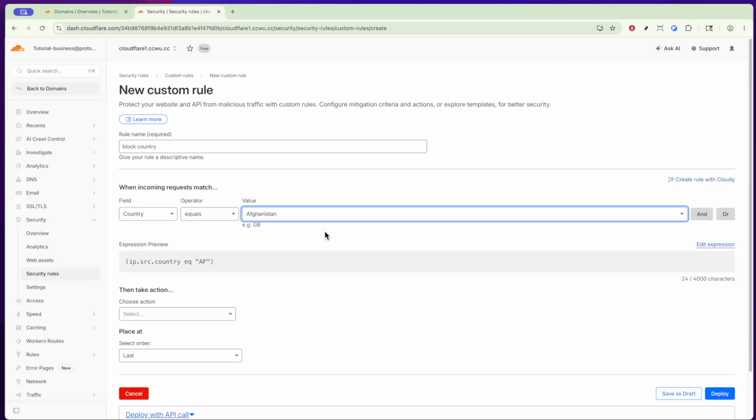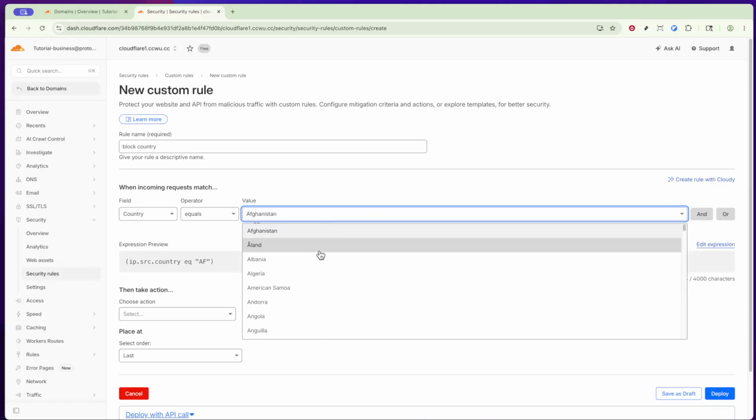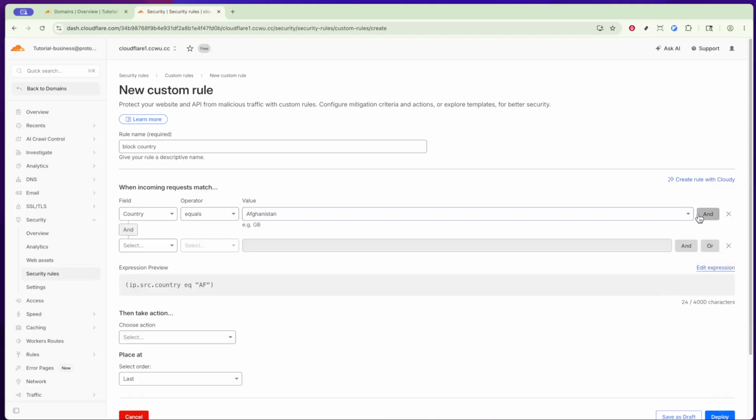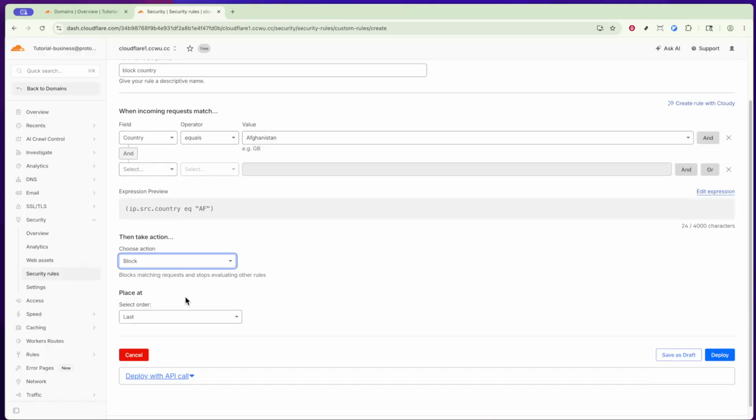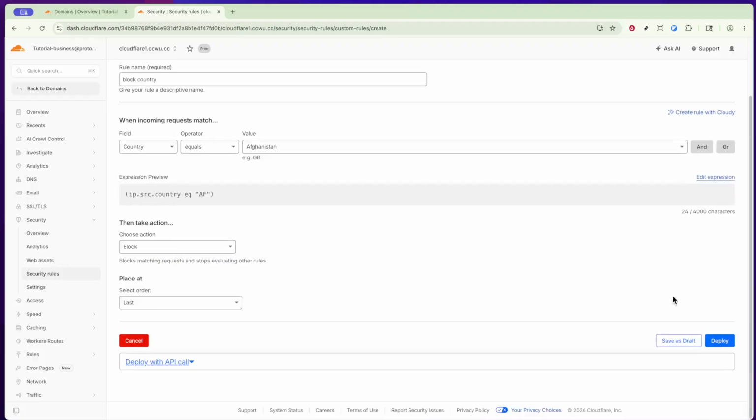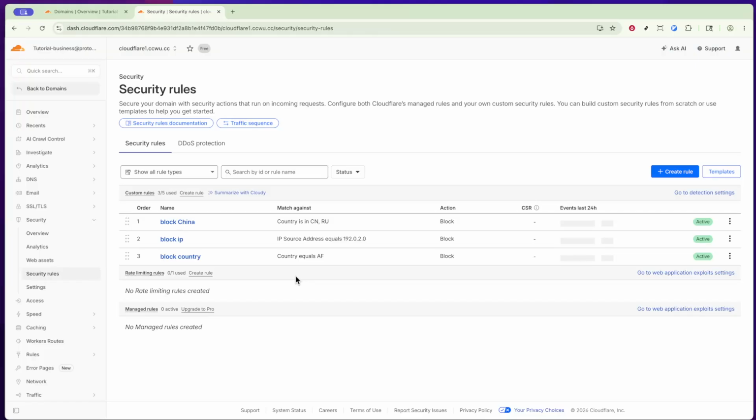Now, it's time to define the action that Cloudflare should take when traffic from the selected country tries to access your website. In the Choose Action section, select Block. This ensures that any traffic originating from the specified country will be denied access to your site. Once everything is set up, click on Deploy to save and activate your new rule. At this point, your rule will go into effect, and traffic from the country you've blocked will no longer reach your website.